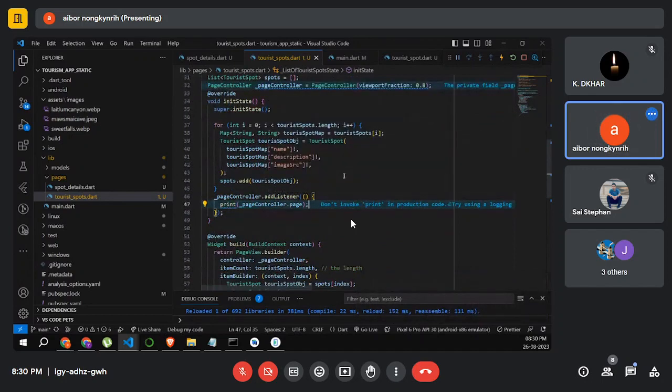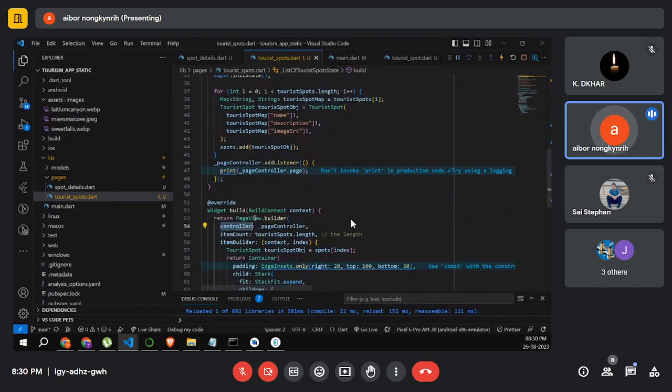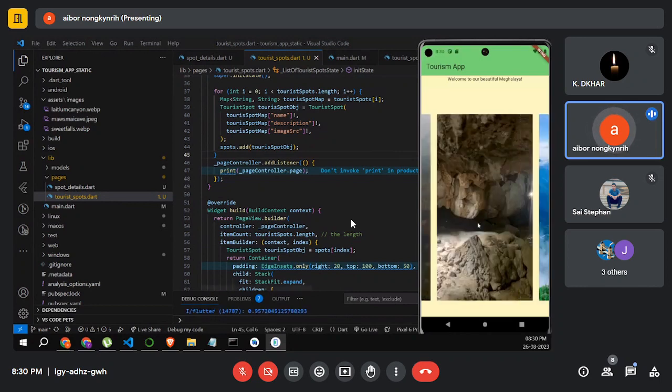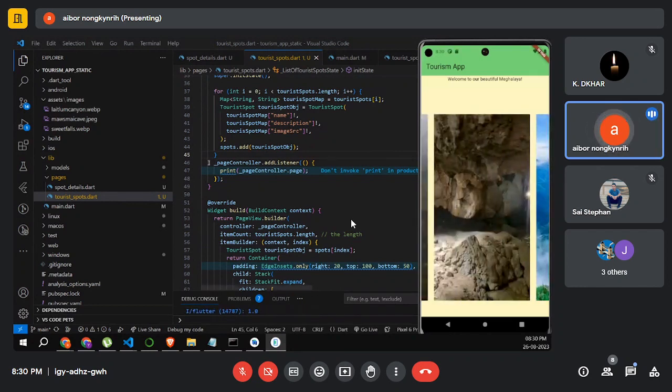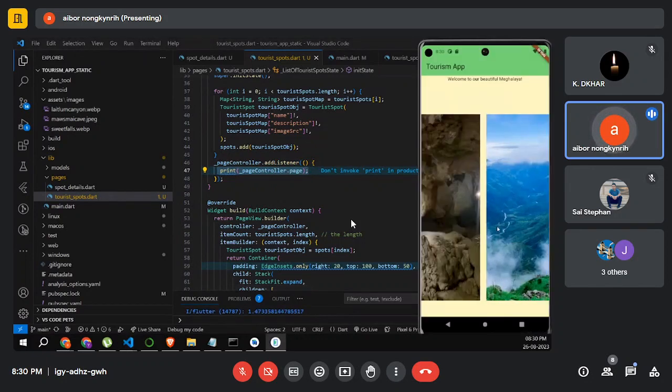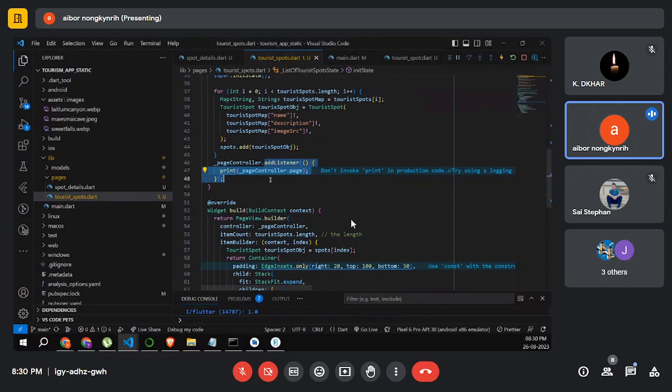Earlier we've added the controller to the page view builder, right? So now page view builder has access to the page controller through this controller attribute. And every time I scroll this page here, oh, why is it disappearing? Every time I scroll this page here, it will call this listener, which is this function here itself, and print this page value.